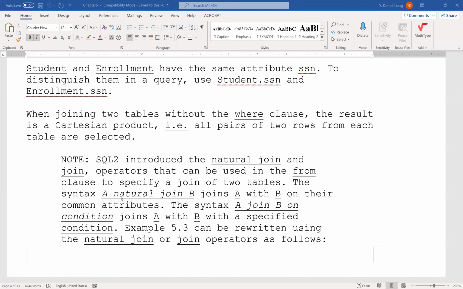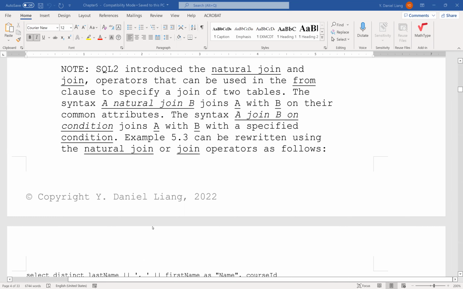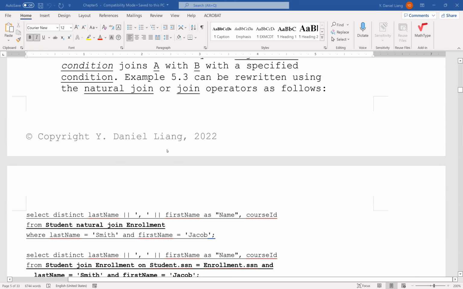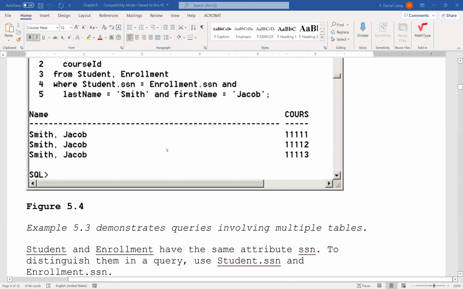This is the syntax: A natural join B, which joins A and B on their common attributes. The syntax A join B on condition joins A and B with the specified condition. So you can write this in the from clause: student natural join enrollment.